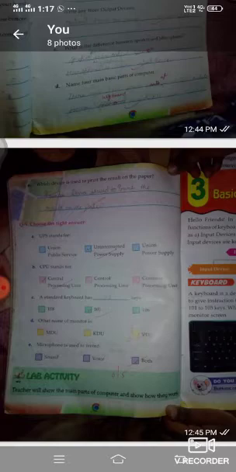Now choose the right answer. UPS stands for uninterrupted power supply. CPU stands for central processing unit. A standard keyboard has 101 keys. Other name of monitor is VDU. Third option, VDU. Microphone is used to record sound, voice or both. We can use it for recording sound and voice both. So answer will be both.